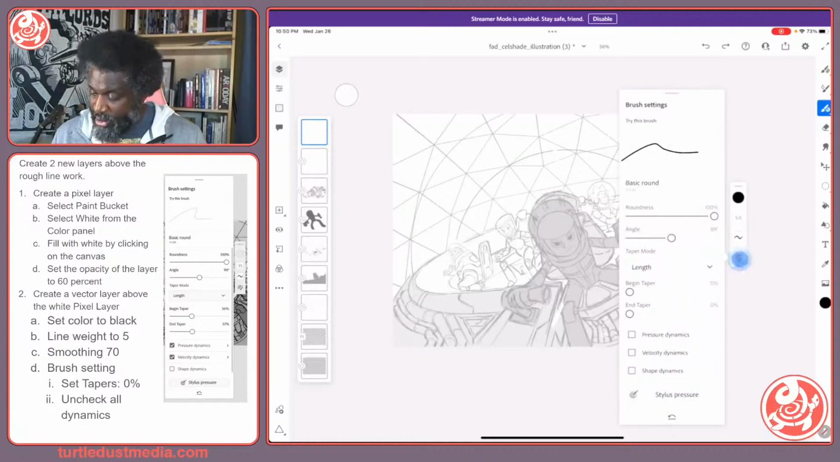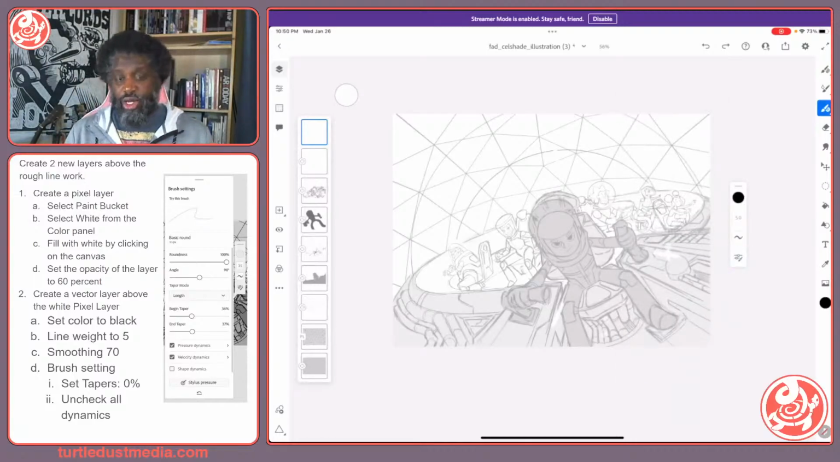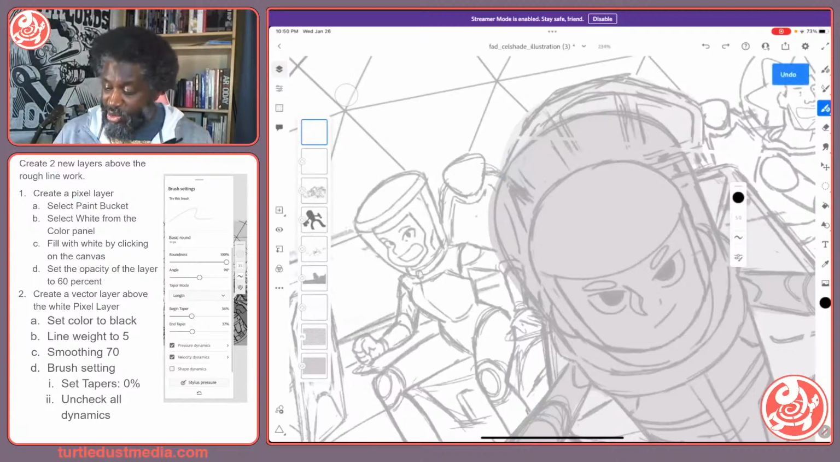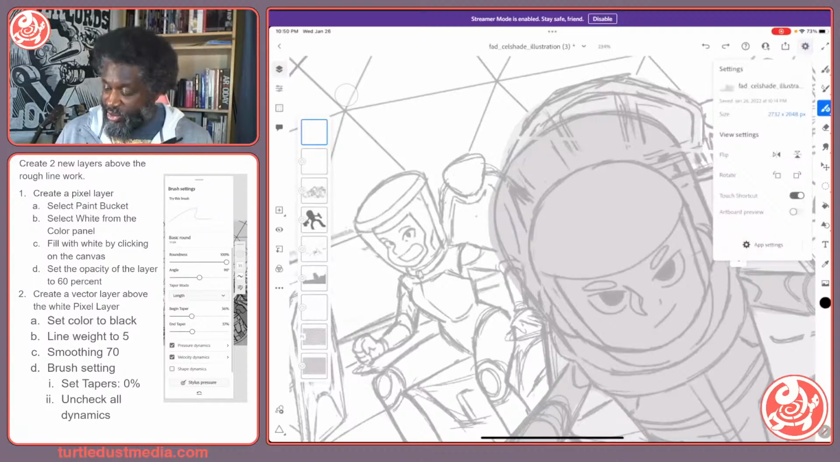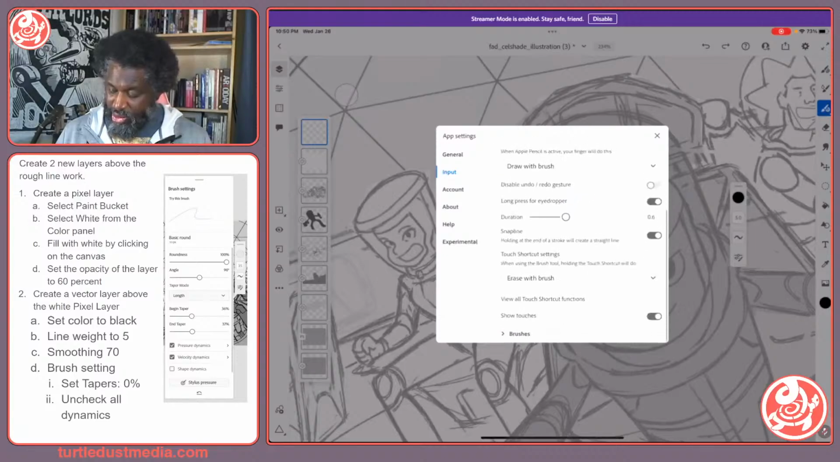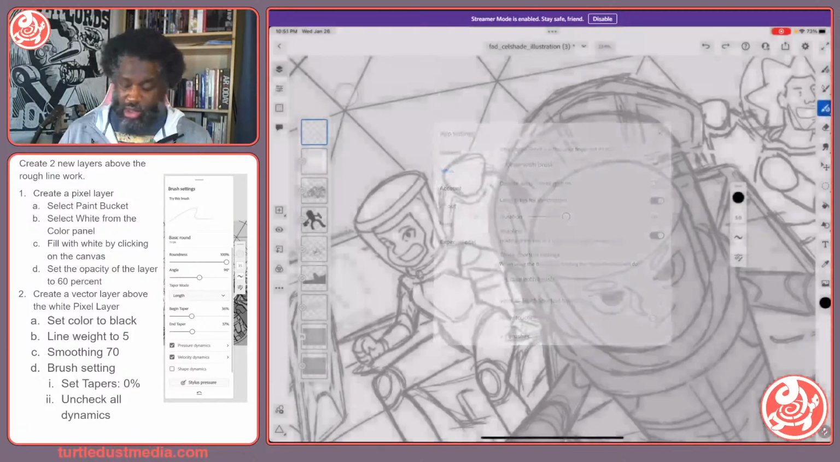All right. Before I start drawing, because I need to be able to see where I'm putting my line down, as you can see, the blue obscures that, so I'm going to turn that off. I'm going to go to app settings, into my inputs, and down to show touches, and I'm going to turn that off as we begin to draw.